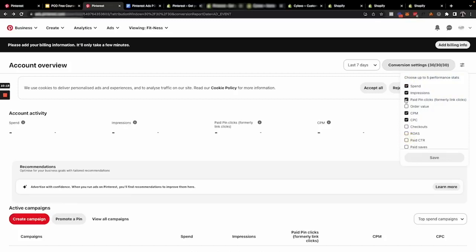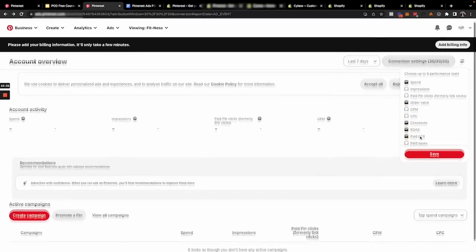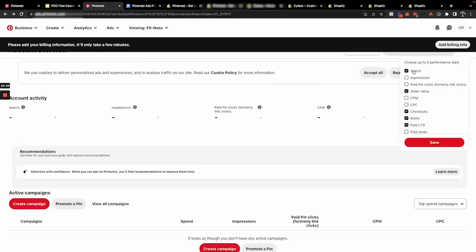So you will have to untick a few things here because you can only pick up to 5 options. So I will go with spend, order value, checkout, ROAS, paid CTR, right? So those are the 5 ones I recommend using. So spend, order value, checkout, ROAS, paid CTR.